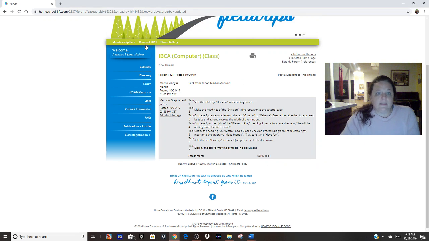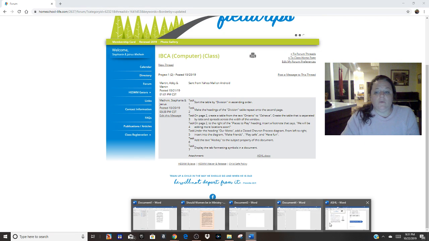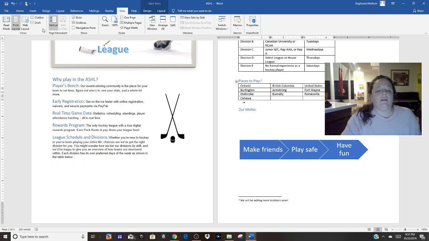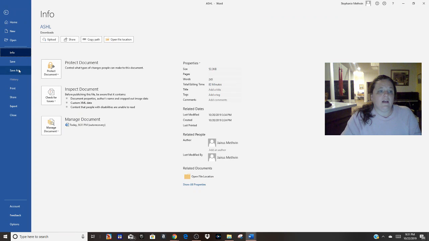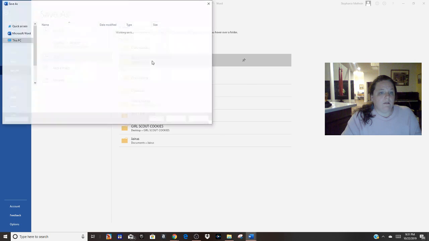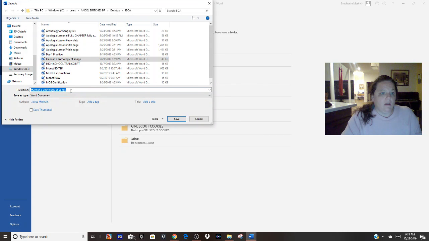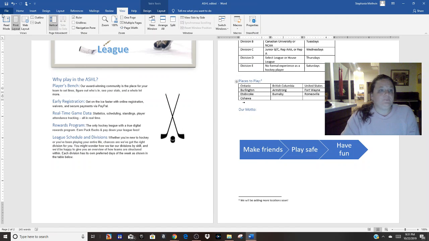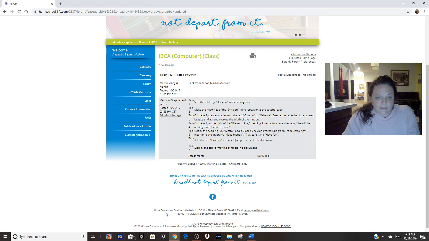Okay. So on your own computer, you can hit File, Save As. I've been saving mine into IBCA. What is this? Adult Safe Hockey League or something like that. I'm going to call it ASHL Edited and save it. Okay. So I can actually close that one. I'm not going to close it just yet. I'm just going to go to the next project.